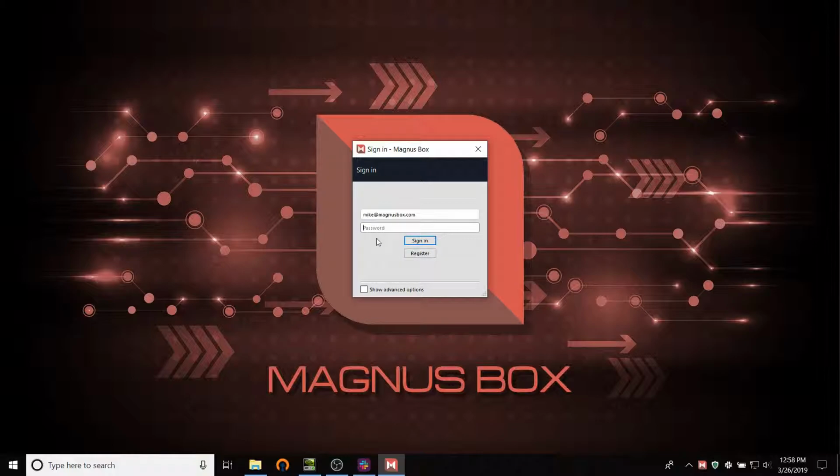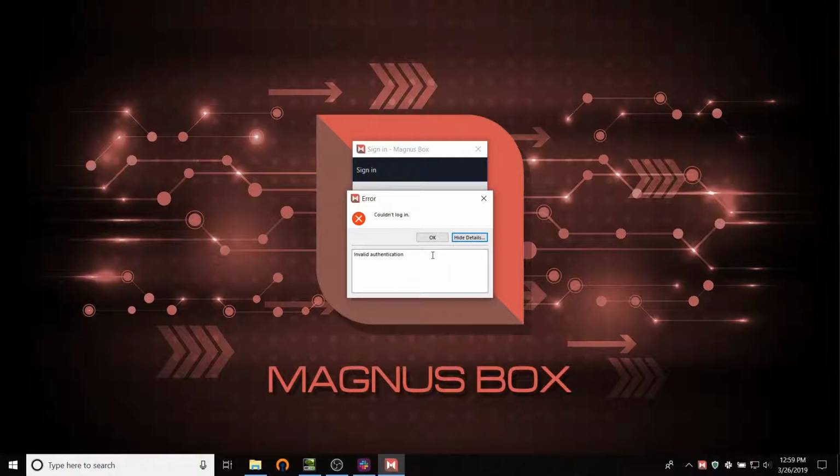So, in this example, I have my login username here, and I'm going to go ahead and type in the wrong password and hit sign in. And on the prompt, it's going to say couldn't log in. So instead of hitting OK, you're going to want to hit the Show Details button, and it will tell you exactly why you couldn't log in. So for this one here, it says invalid authentication.